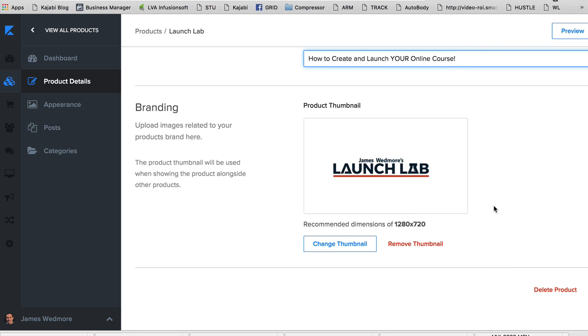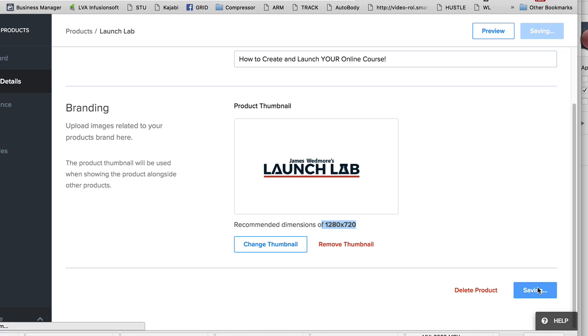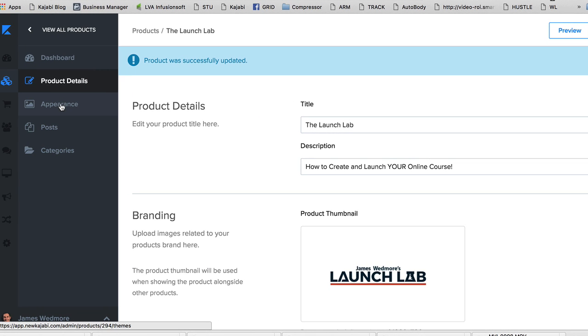I've gone ahead and added a logo here. It shows you what the recommended size is and all that good stuff. And we can go ahead and click save. That's all you need for the product details. Now, we'll go to the appearance in a moment, but I want to talk about posts and categories, because if you remember, I just told you about modules and videos. This is the same thing. Categories are modules and posts are individual videos.